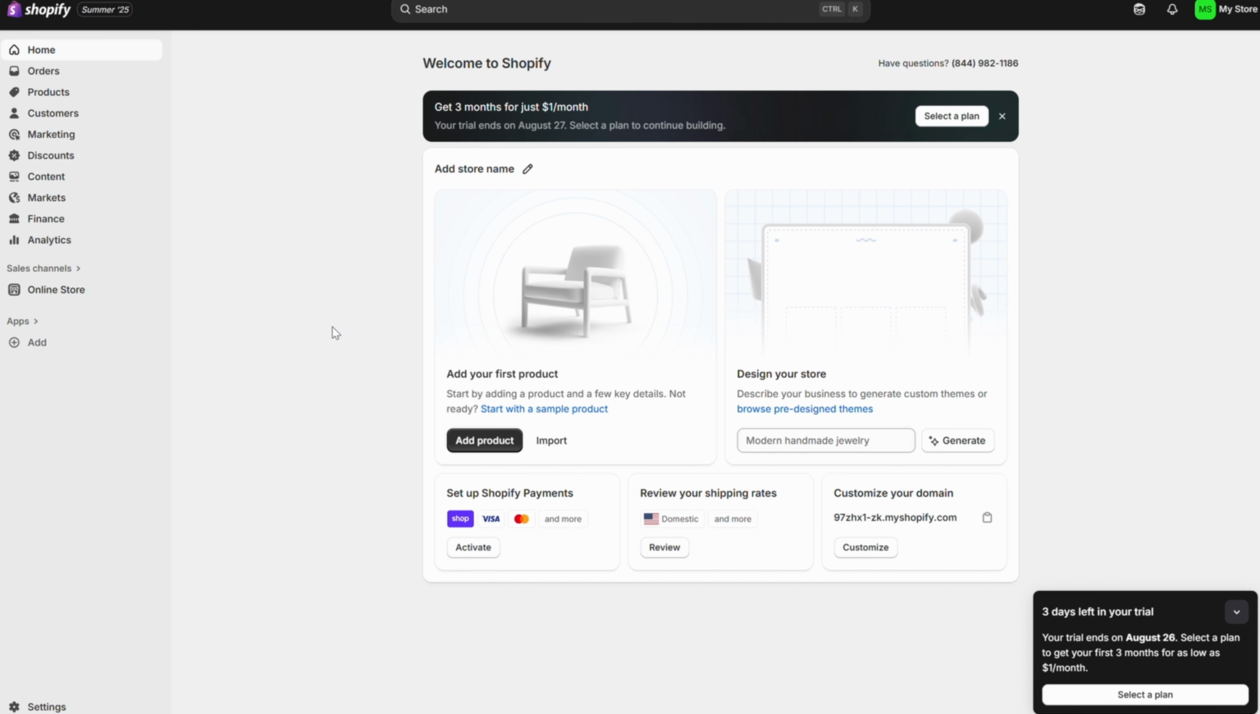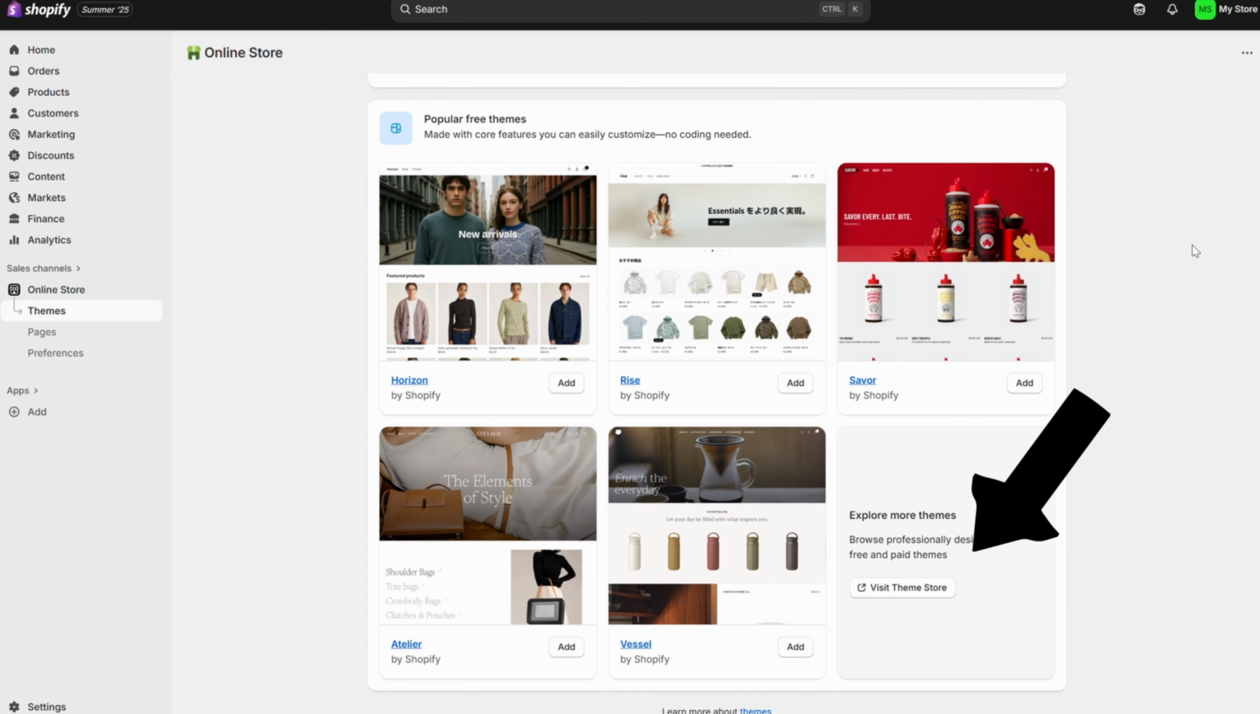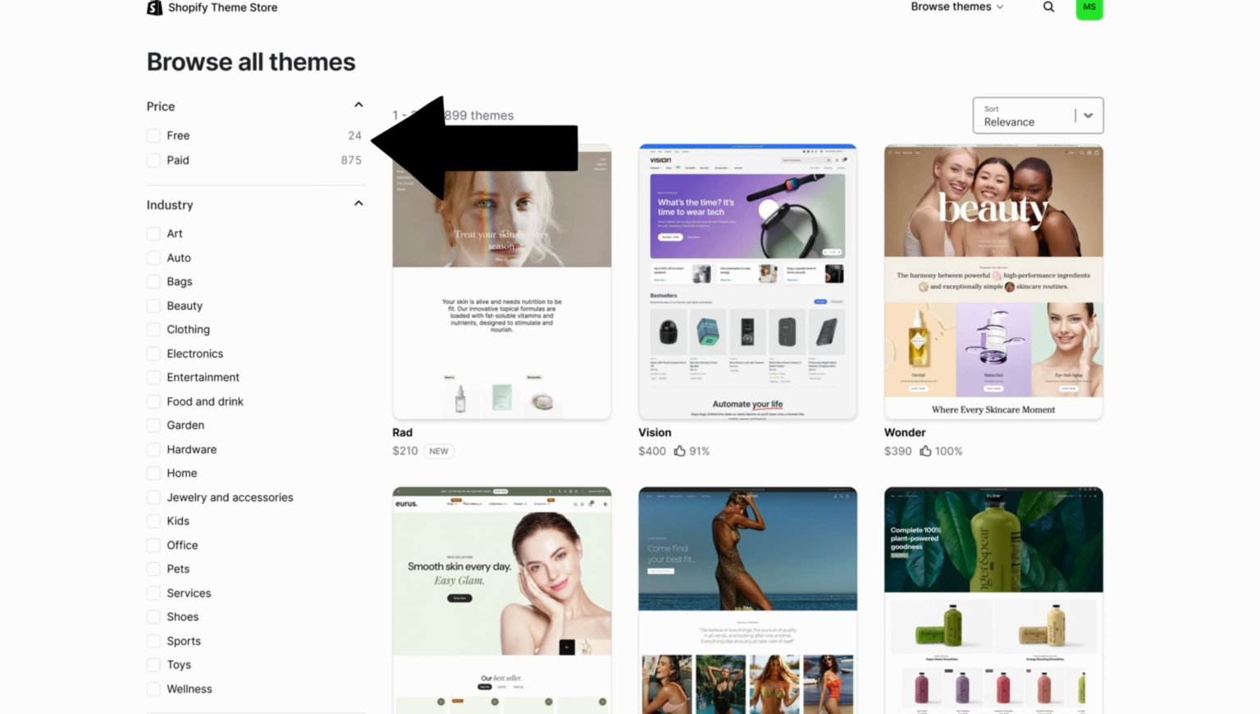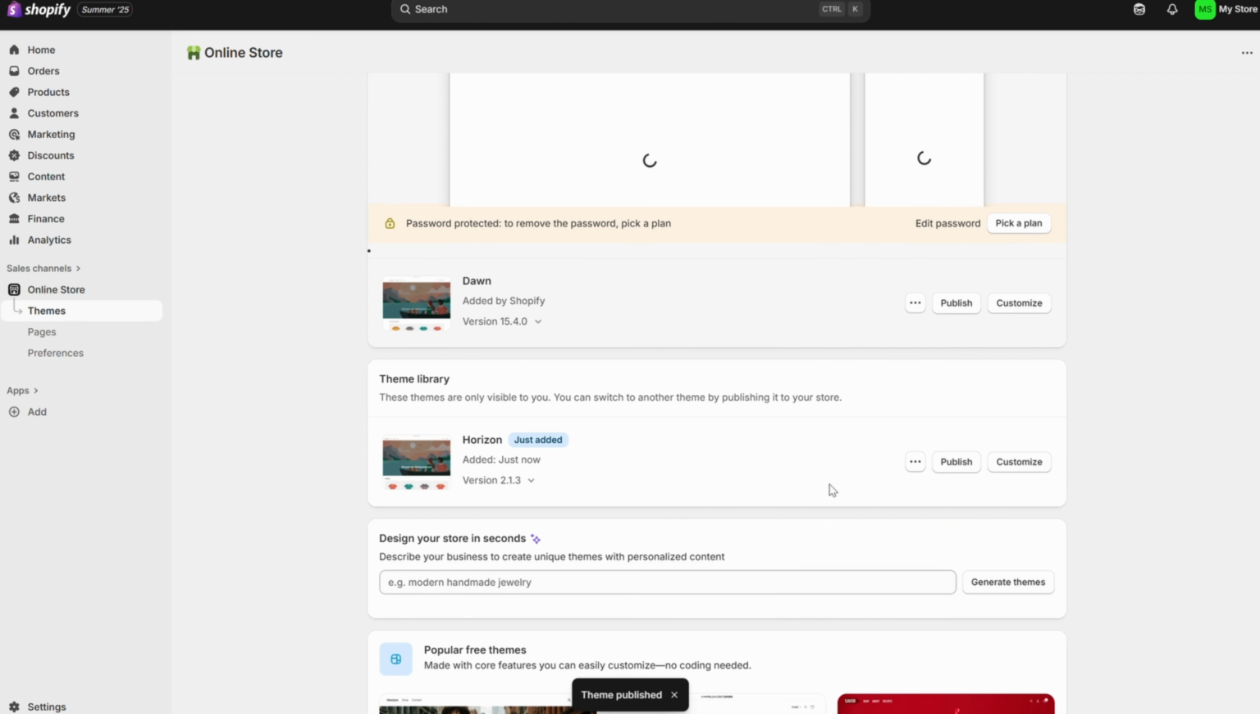Let's walk through setting up your store. Step 1. Choose a theme. Go to Online Store, then Themes. Go to Theme Store. Pick a free or paid design, preview it, and publish. No coding required. It's that simple.